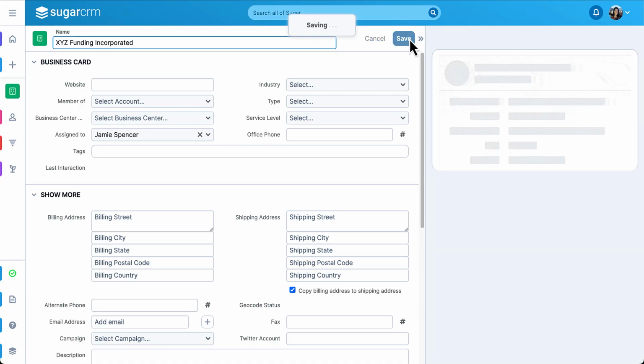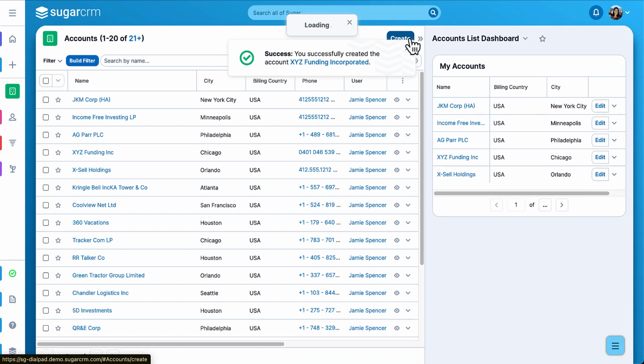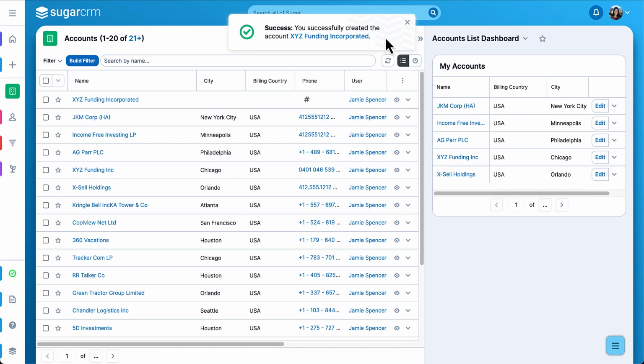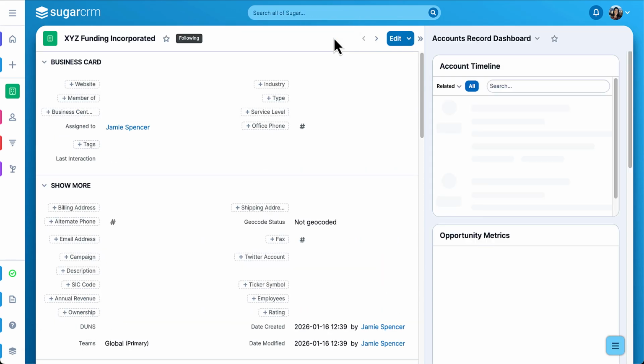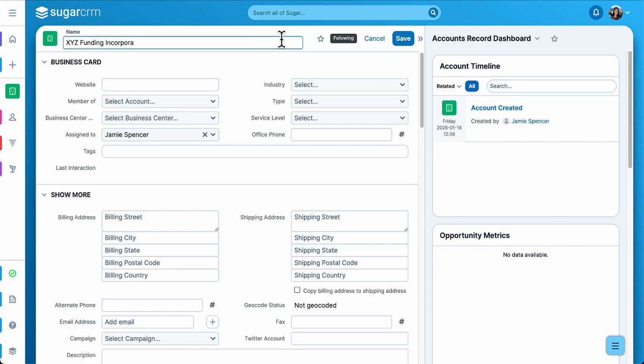Another limitation of Sugar's solution is that after the record is saved, no additional duplicate checks on this record are performed, which means I could go in and edit it to XYZ Funding Inc. without it being flagged as a duplicate.